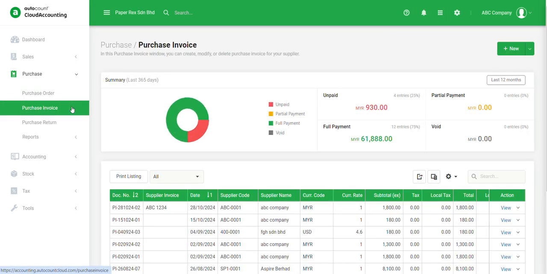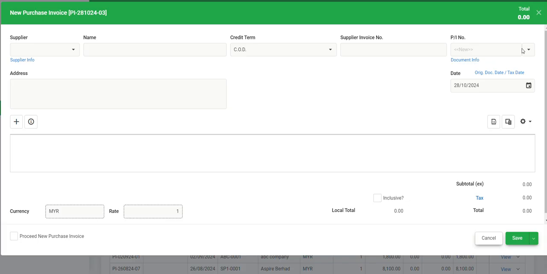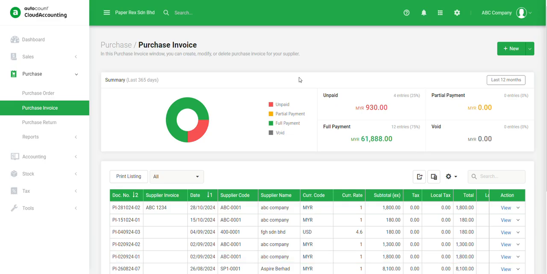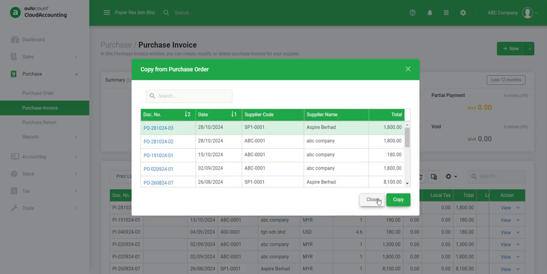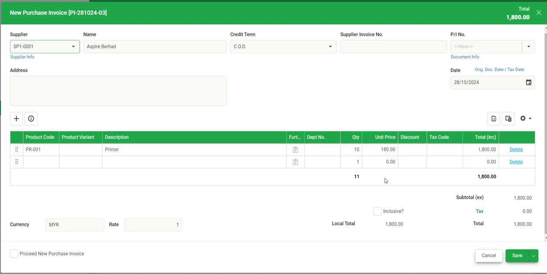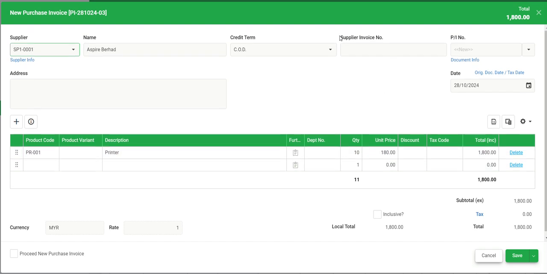Meanwhile, after that, if my supplier gives me an invoice, I can record it under this purchase invoice part. I can either create a new one, where I fill in everything by myself, or I just copy from my purchase order. So I select this, I copy from my purchase order, and here we have a space to key in the supplier invoice number. Let's say today my supplier invoice number is 12345, I just key in 12345 and save it.